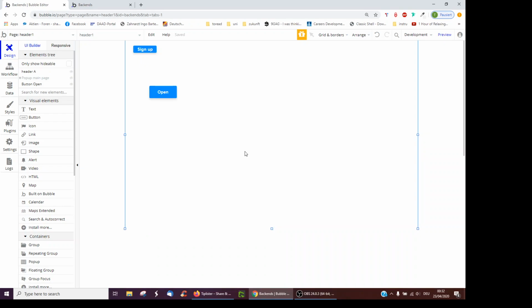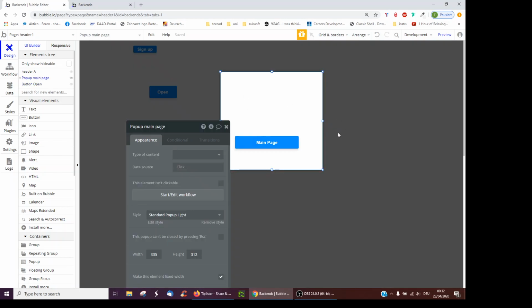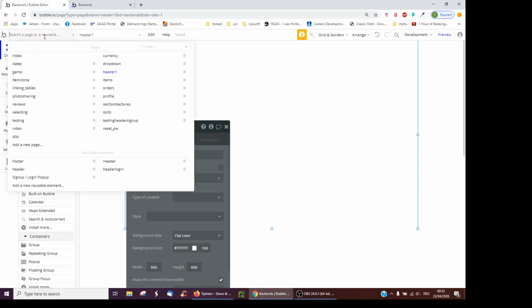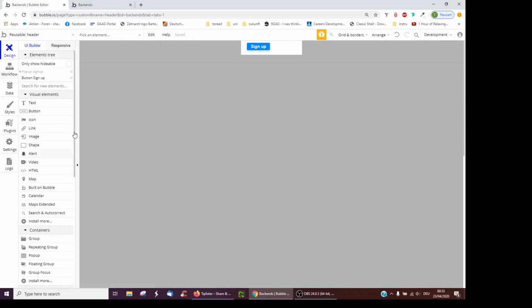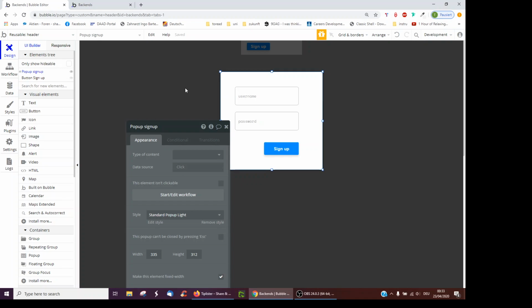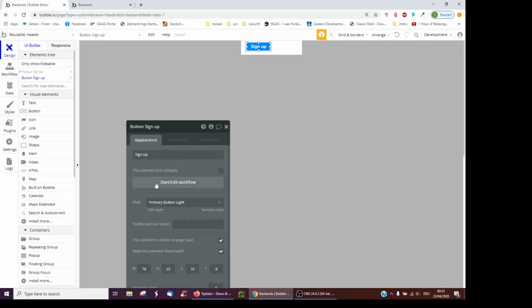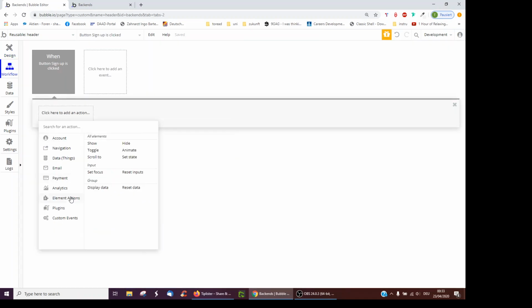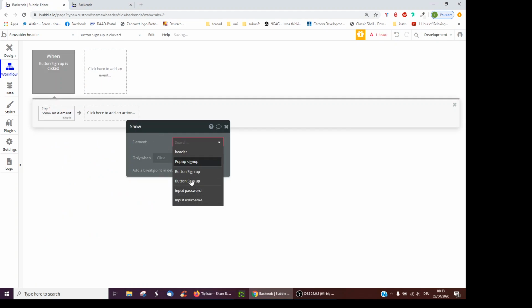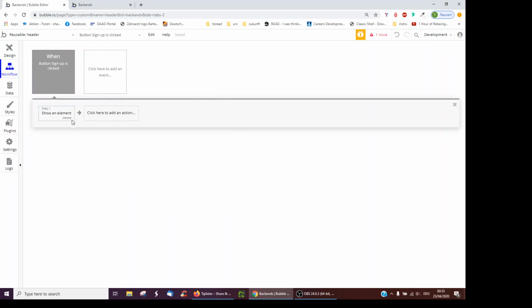Hello, so here we've got quite a standard setup, which is a page, which has a header on it, and a button, which is just on this page, and we have a pop-up called main page. And then just to look at the header, it just has a sign up button and a pop-up called sign up. But you may notice, of course, if we click the button sign up, we cannot open the pop-up main page because this is not inside the header.